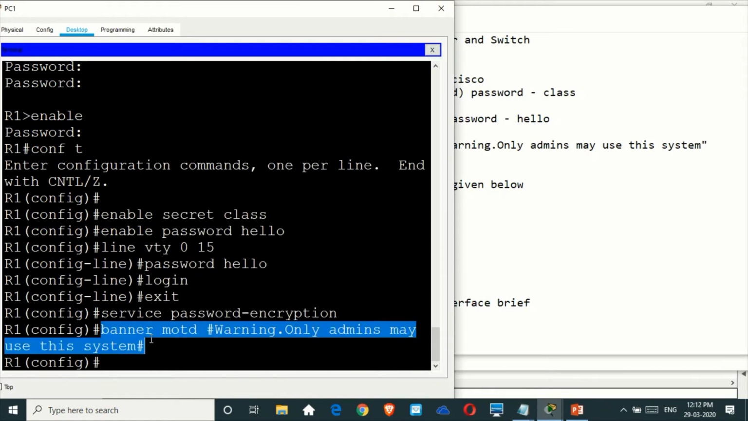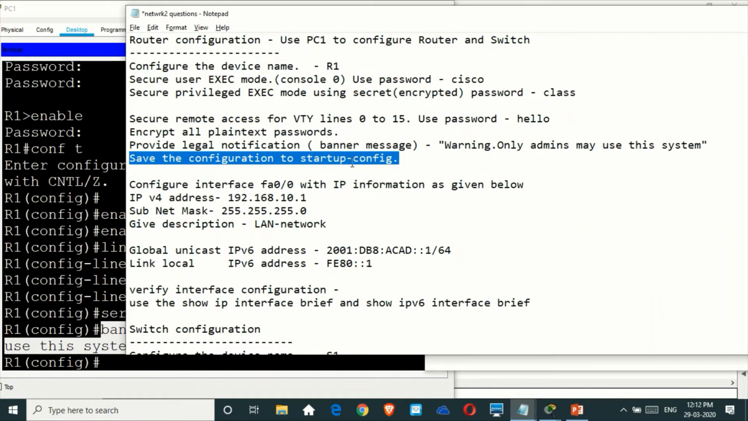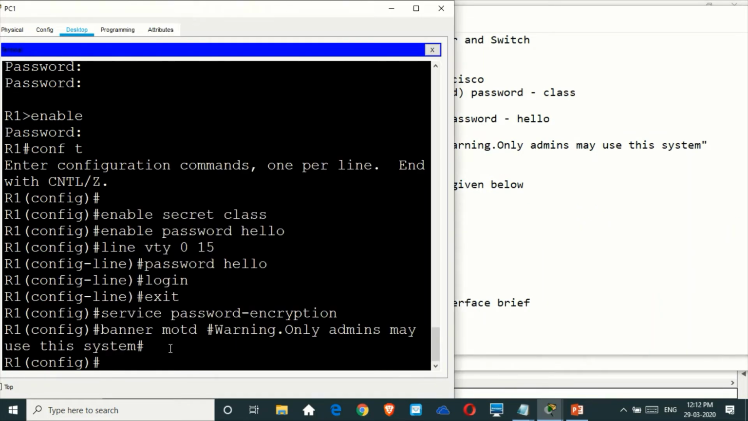Before that, again I will just copy this command and paste it in my notepad here. Okay, the next thing is you have to save the configuration to the startup config. As we know, there are two configuration files: the running configuration file and the startup configuration file. The running configuration file, which exists in the RAM, is used for saving the configuration as we type. It is a temporary saving file in which all the configuration that we are currently typing is getting saved.